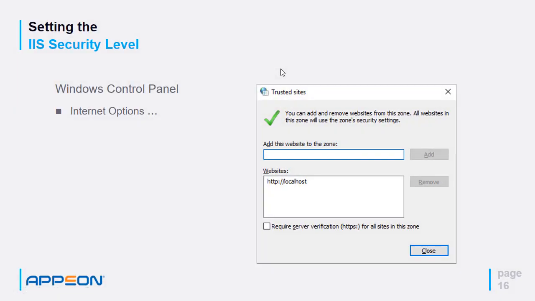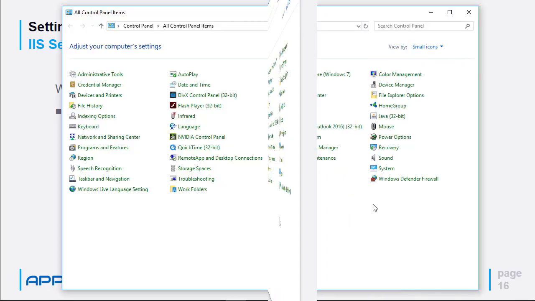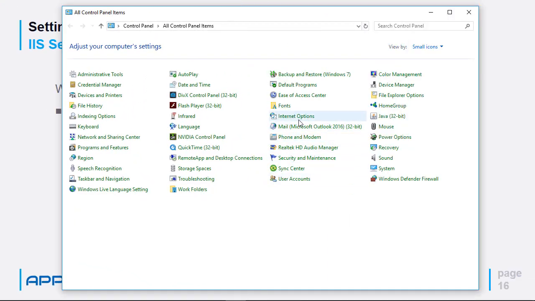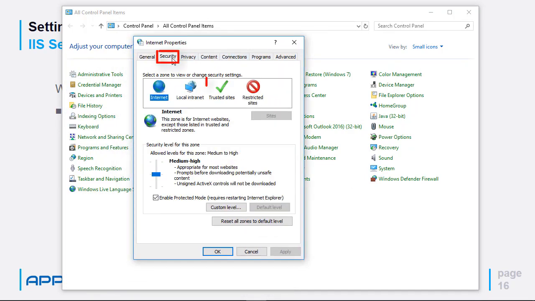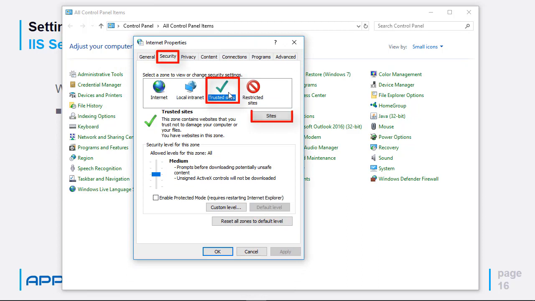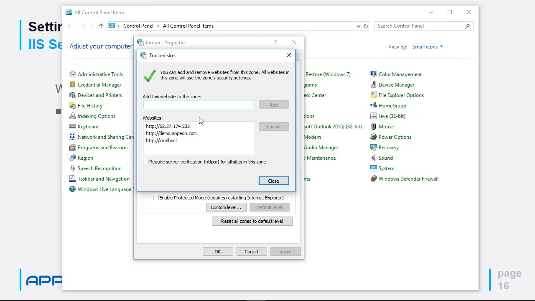The last thing you may want to do is make sure that the IIS security has been set. And again, we do that from the Windows control panel under Internet Options and make sure that localhost has been added to the trusted sites. So you can see here now from the control panel, I'm going to select Internet Options. And now I can go to Security, Trusted Sites. And then if I click on the Sites button, we can have a look and see what websites have been trusted. In this case, you can see I've already added localhost to that particular list of websites.